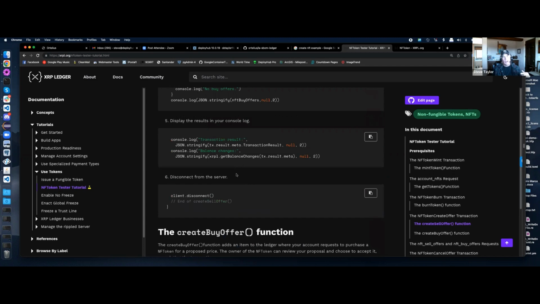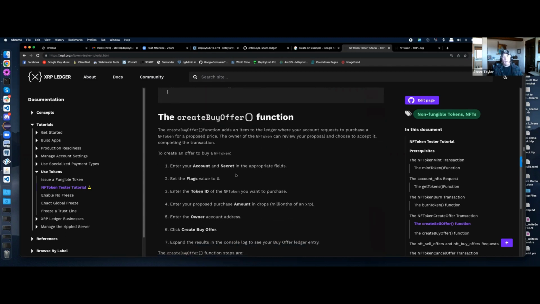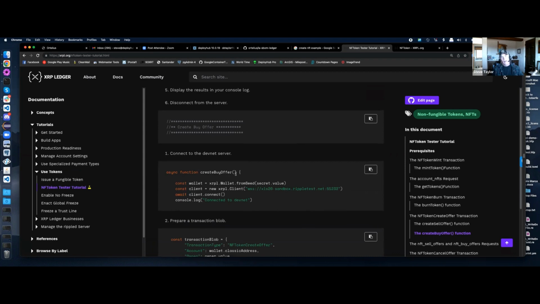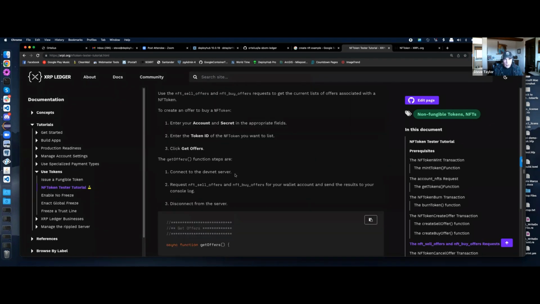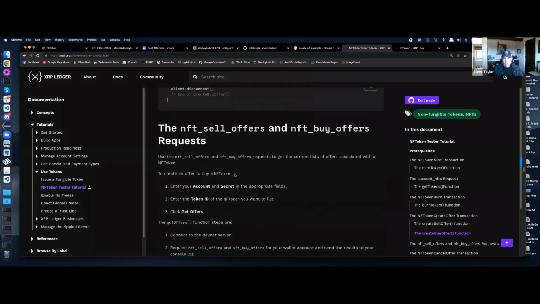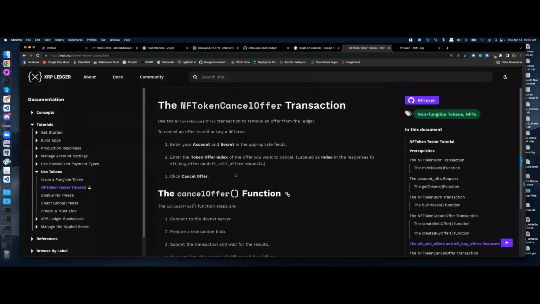So initially, the buy and sell, we won't worry about that. We'll just get stuff onto the blockchain as NFTs. Does that make sense for everybody? Yes.